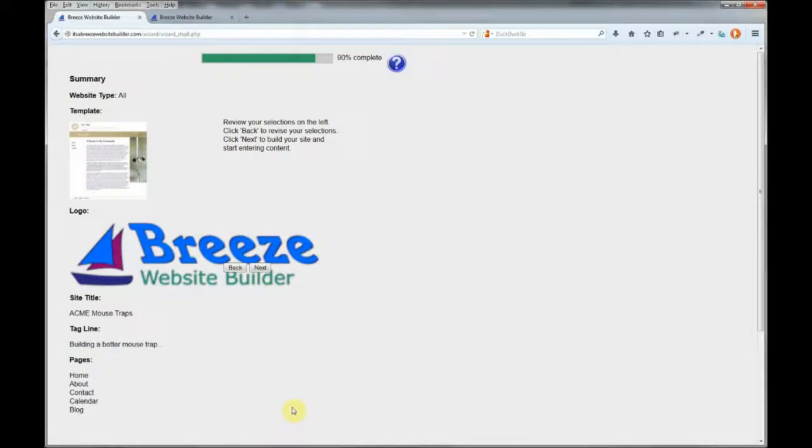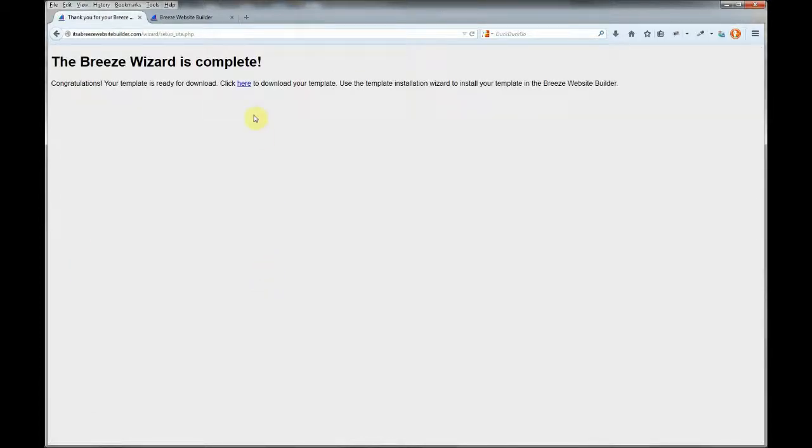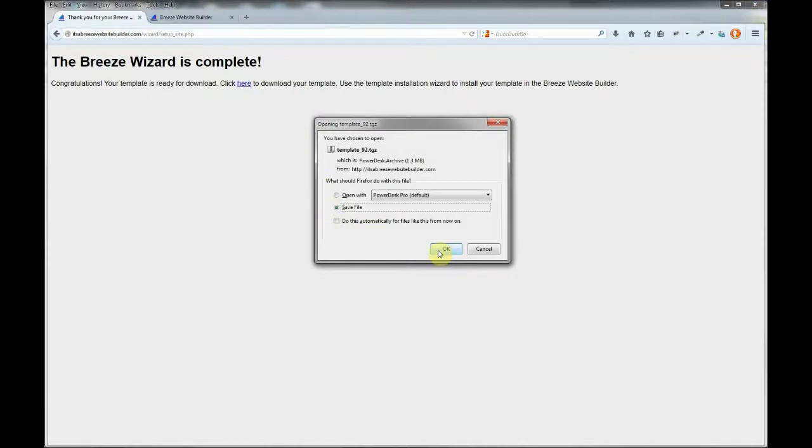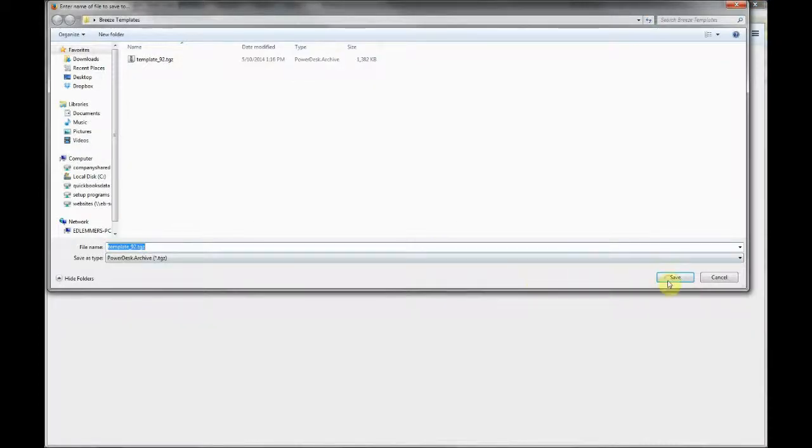And we like our selections, and so we're going to hit next. We're satisfied. Boom, we're done. We've now created the template. So now we're going to download the template to our computer.